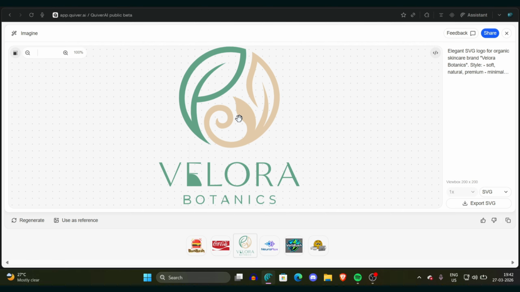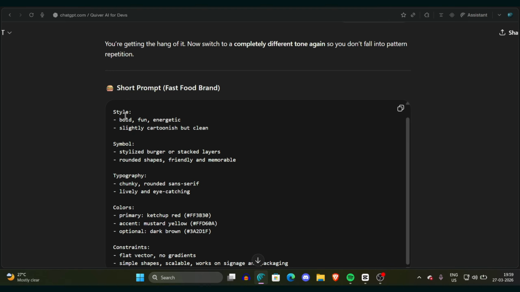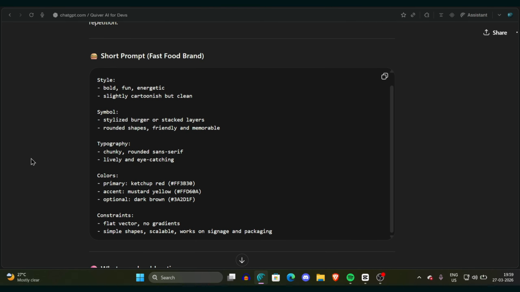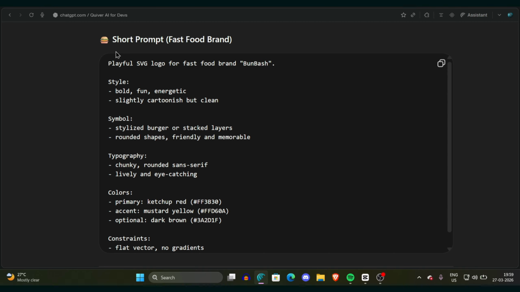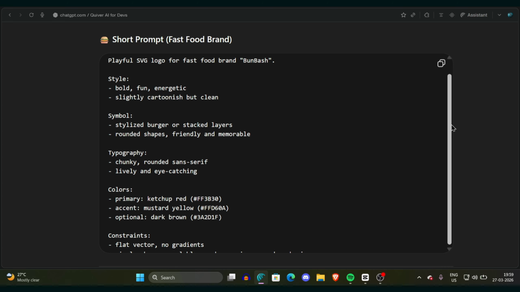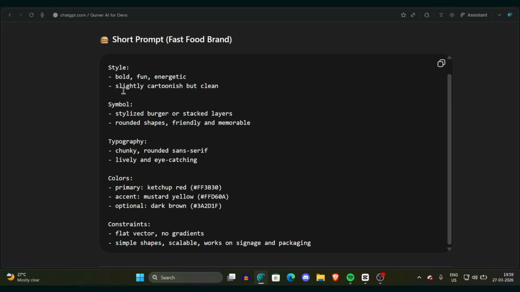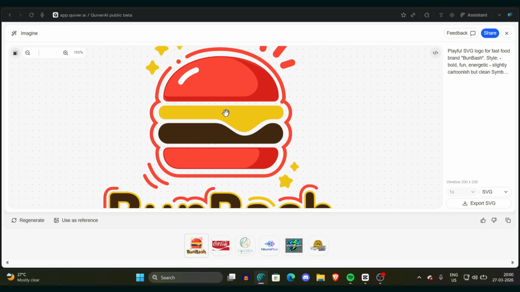Now just don't stop here, we have so many good prompts to test. I said, what if we make a proper fast food brand and logo for it? And I said, just make it energetic, fun, rounded space, typography should be chunky, a little bit flat vector. Maybe there has to be gradients, but I said no gradients, simple shapes, and it should be very clear what our brand's purpose is. And it did pretty well. You can see the Bun Bash logo is here, so it's almost indicating a burger, I guess. There's a patty in the burger. I think this is so good.